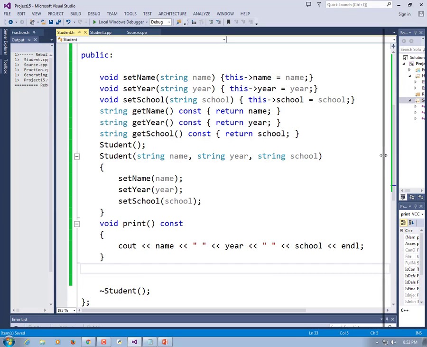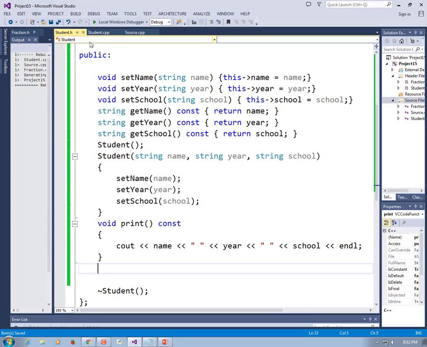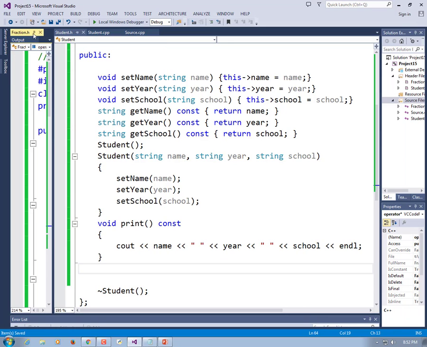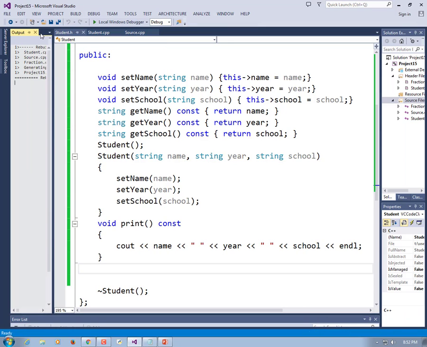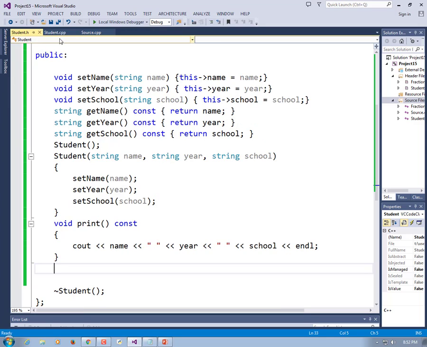Alrighty, I'm going to go back to main and test this. I'm going to close fraction.h. Don't need that anymore. So our save function could just output print, right? Would that work? If we were directing it to cout, we would need to override the arrow operator in order to do that.